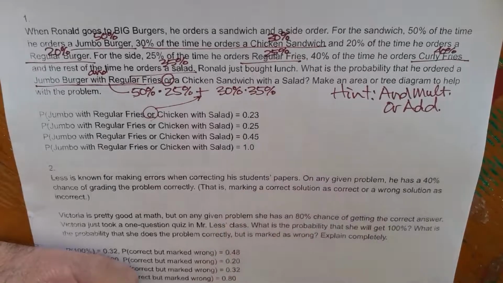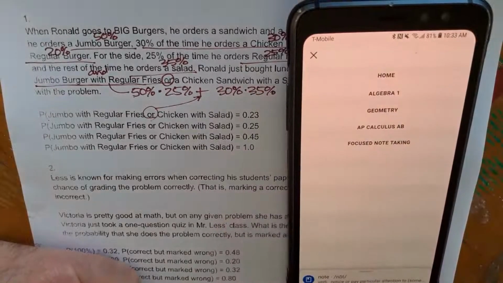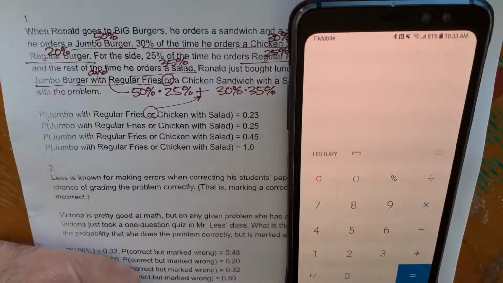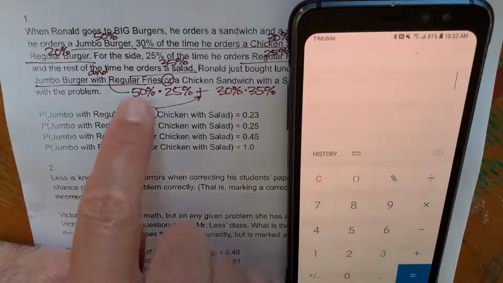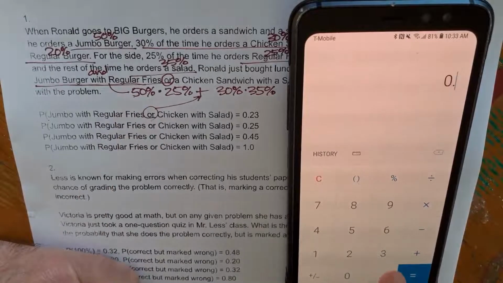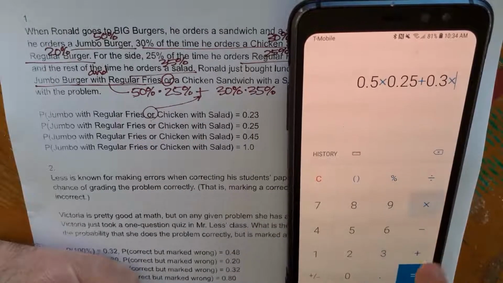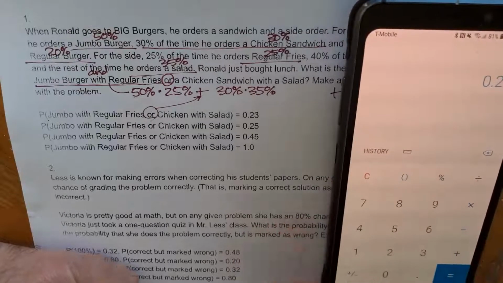All right, so now we're going to use, let's use our calculator for this. We don't want to multiply decimals now, do we? So let's clear this out. Can you see that? Yes, you can. So this is 0.5 times 0.25, and then we're going to say plus 0.3 times 0.35, all right, 0.23 equals, right? There it is.